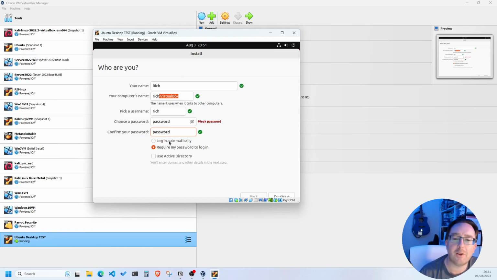Log in automatically or require my password to log in. So this is just when it boots up. Do you want to just hammer straight into your desktop, or, if you want it a little bit more secure, do you want to have to put your password in to log in? This doesn't do away with your password altogether, and you'll see that in a minute. You do need your password. So don't just think you can set it to log in automatically and forget about it, never have to use it ever again. You will need it. Write it down. Pen and paper.